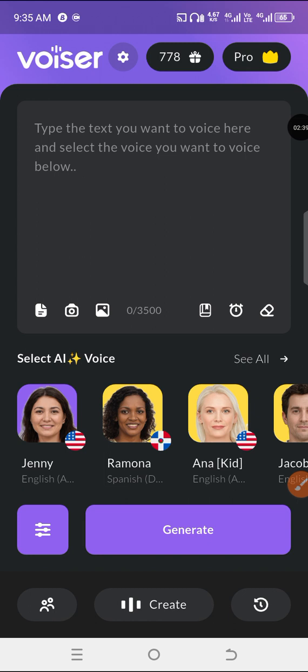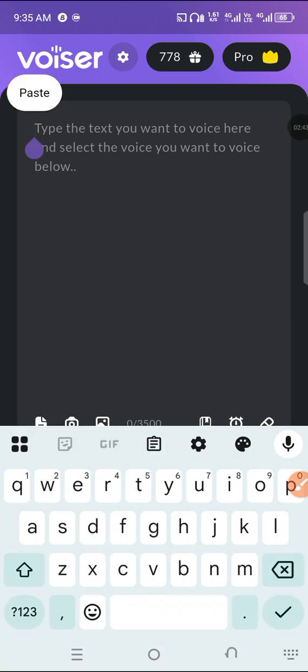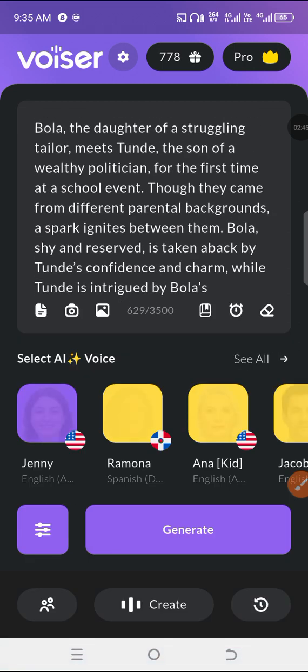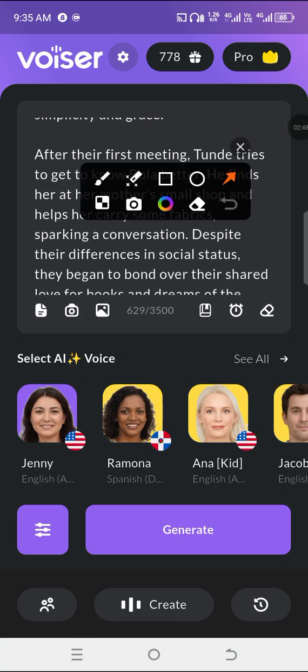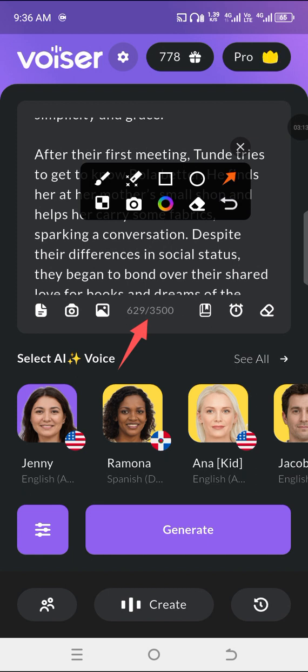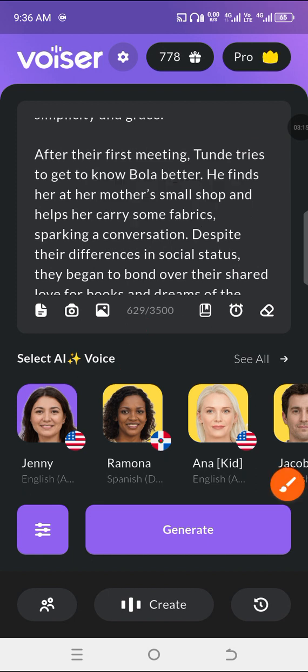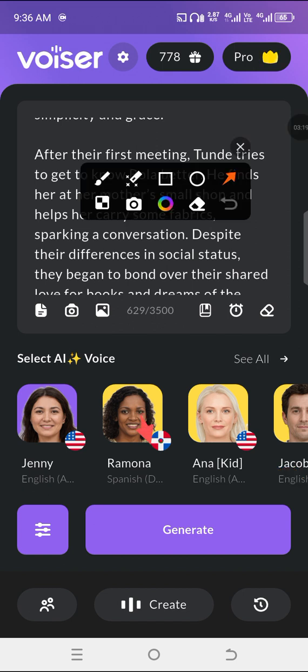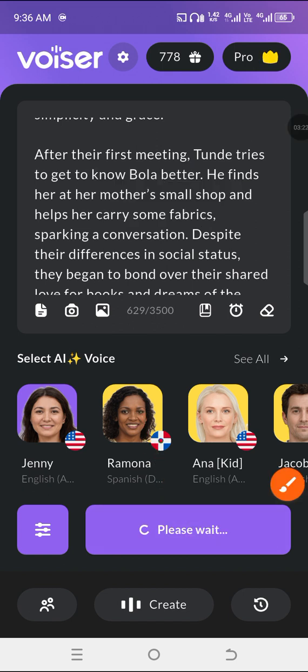So you copy what we have, and we paste what we have copied. This is part of the story. You can see that the maximum words that you can paste here is 3005. Once it reaches 3005, then it will not accept it. That means you have to break your story. So you'll be copying maybe 3000 words at once to generate voiceover for it. If that is the case, then you click on generate. Click on generate and you wait.